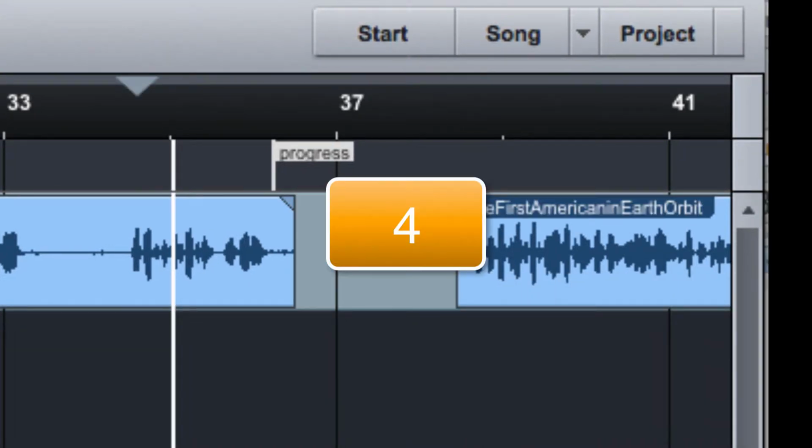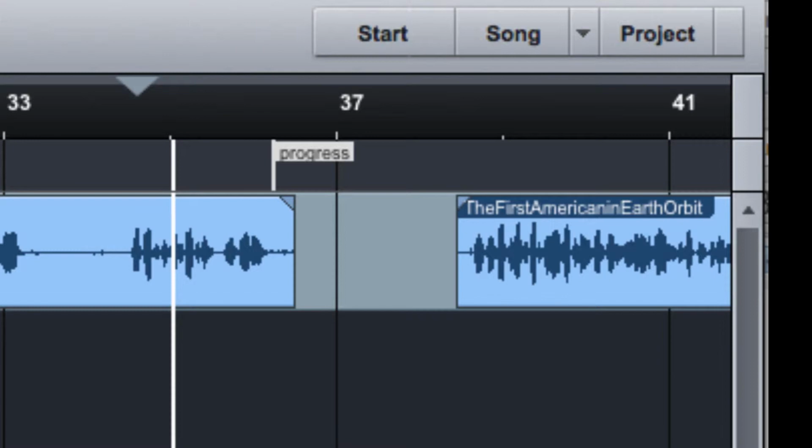Step 4. Press the Delete key. This will delete the selected region. Play the section back and notice that there is now an unnatural silence in its place.